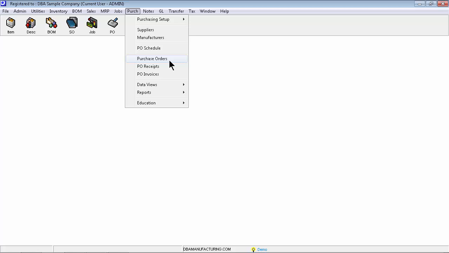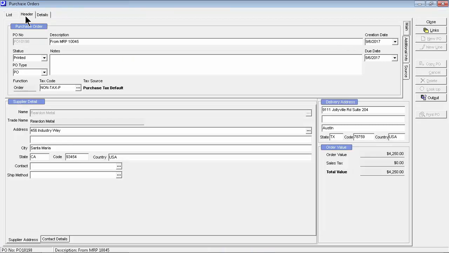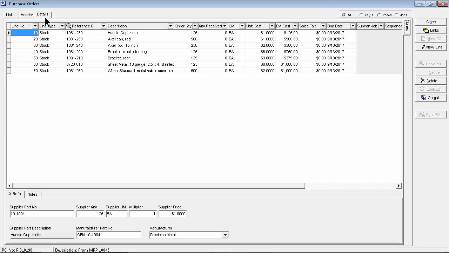Purchase orders are reviewed and sent to suppliers from the Purchase Order screen. Here we are looking at the Header tab, and here we are looking at the Line Item Details tab. The upper grid displays stocking unit of measure quantities and unit costs. Supplier and manufacturer information for each line item is displayed in the lower panel.